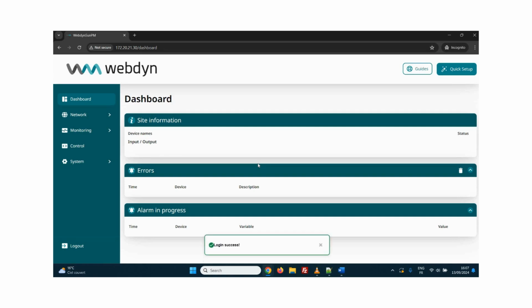This brings us to the dashboard, where a general overview of the product can be found. By this I mean that you will find information concerning all the devices connected to the gateway, as well as the status of the communication between the gateway and the devices. You will also find information concerning the latest errors or alarms of the devices. We will now see the different steps of the quick setup guide.